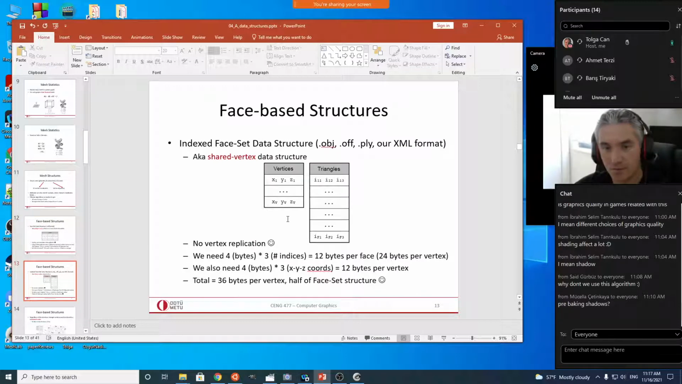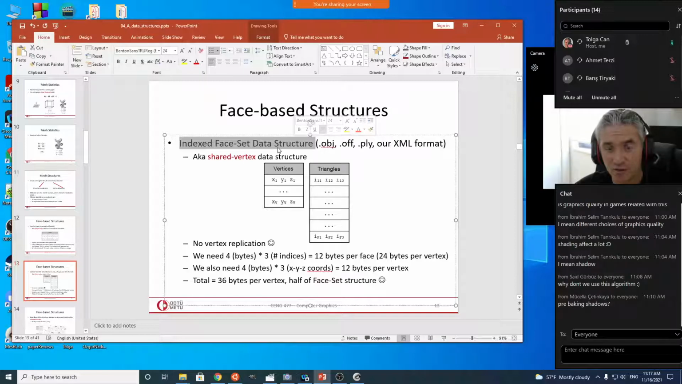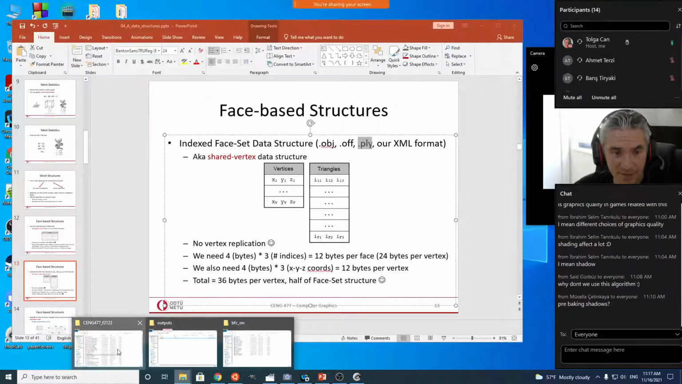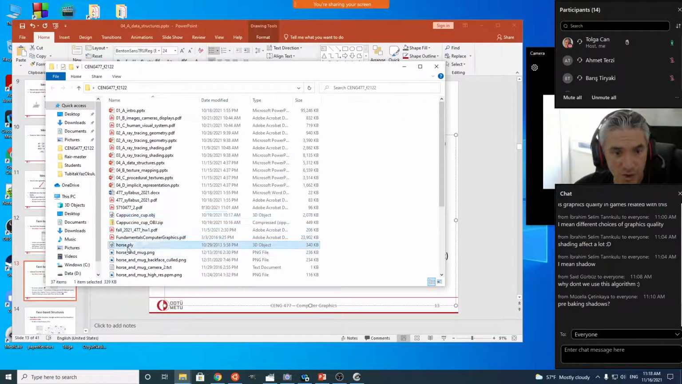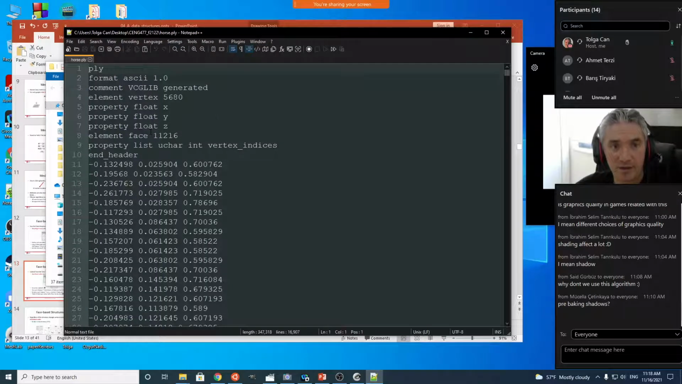Now we have seen how to make this more efficient. So the name of this data structure is indexed face set. And the one we have seen was OBJ, and its format was that the vertices were listed separately from the triangles. There's also this PLY format. I have an example here, my horse, PLY. As you can see, it's the PLY format. This is the ASCII one. There's also, I think, a binary version of this one. It also has some metadata.